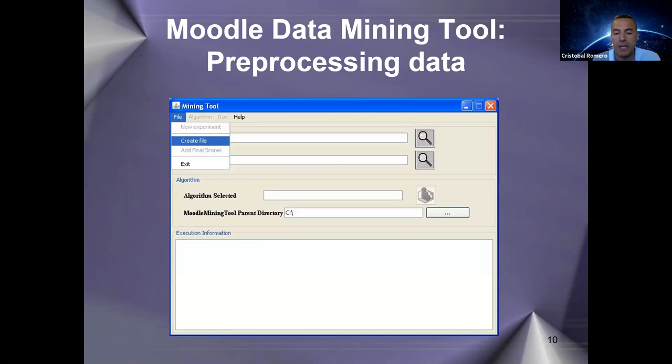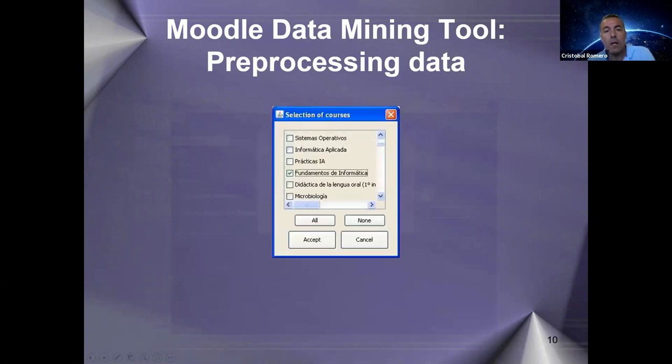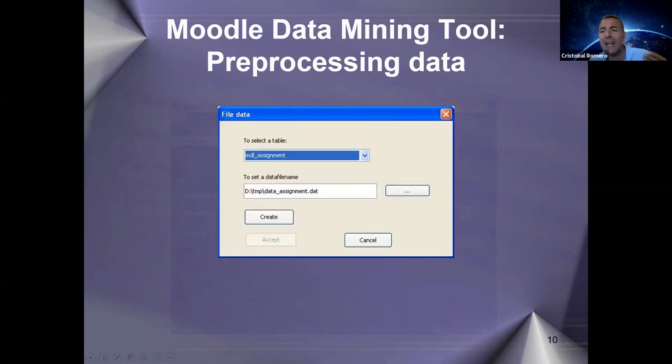We are going to choose the preprocessing, in which the professor can create a file. They can create a file from a Moodle table, or create only one file from one table, for example only from the forum, or do you want a summarization table from all the Moodle resources? In our case, we are going to create a summarization file, not only for one resource. You can select one or all the courses. In this case, I select my own course, Fundamentals of Informatics. Then you select the table, one table or all the tables.